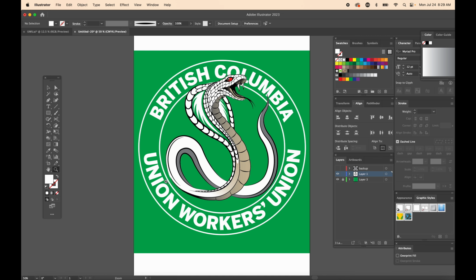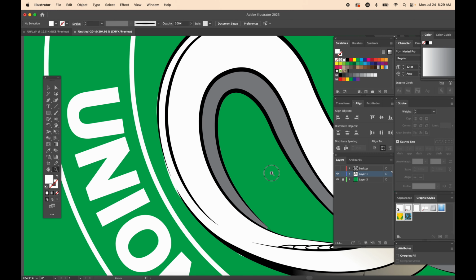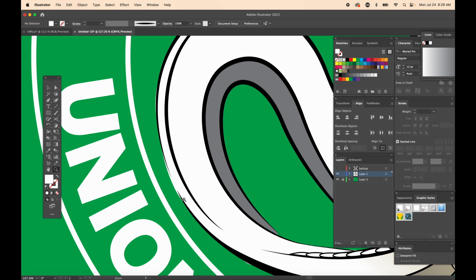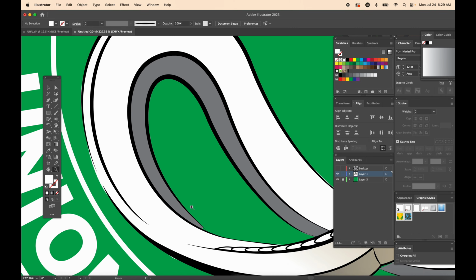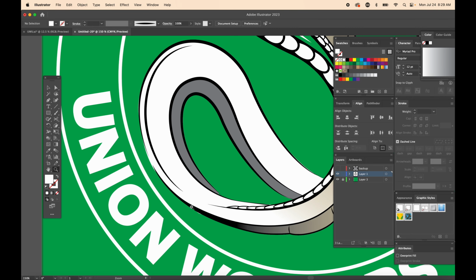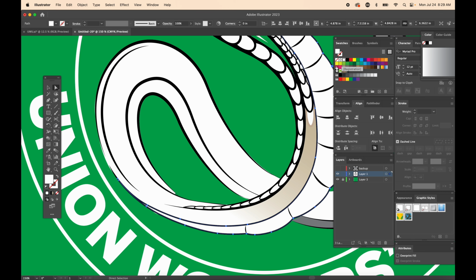There's something here that's catching my eye, and what that is, I see where we have these little points here. We might have to address that later. But for now, I'm just going to use the direct selection tool and see if I can't just come along here and start grabbing all these gradients and these shapes and just color them white.